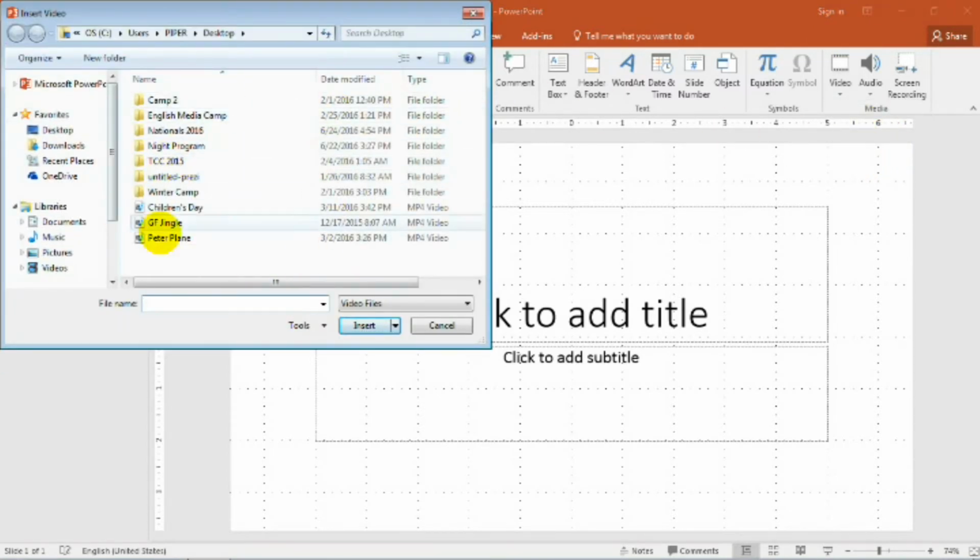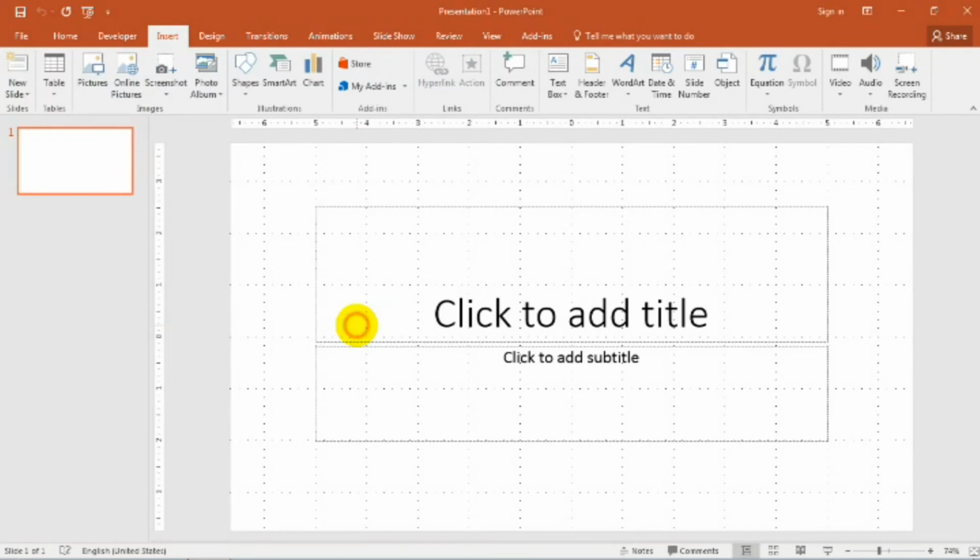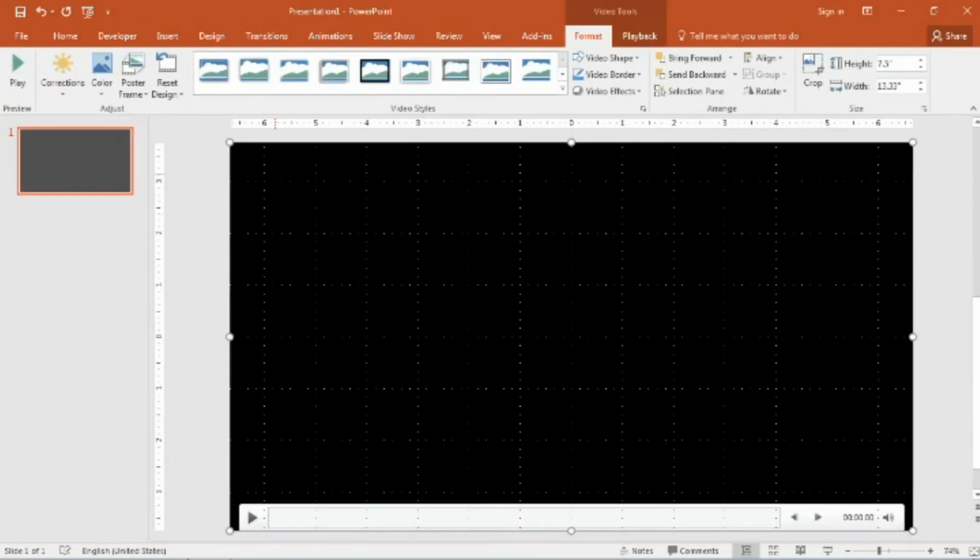We're going to have an extra video here just sitting ready to go. And I'm going to use this one, the Children's Day one. And I click that, and look at that. It's the same size as my entire slide. You can see these white dots on the sides. You can still adjust the size of the video if you don't want it to cover the whole slide.